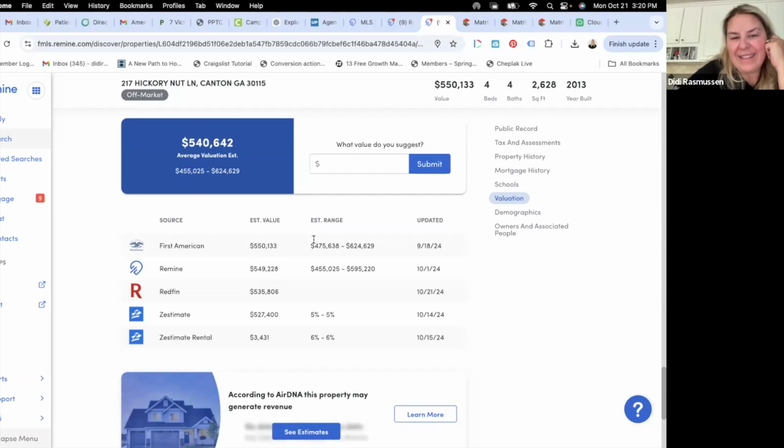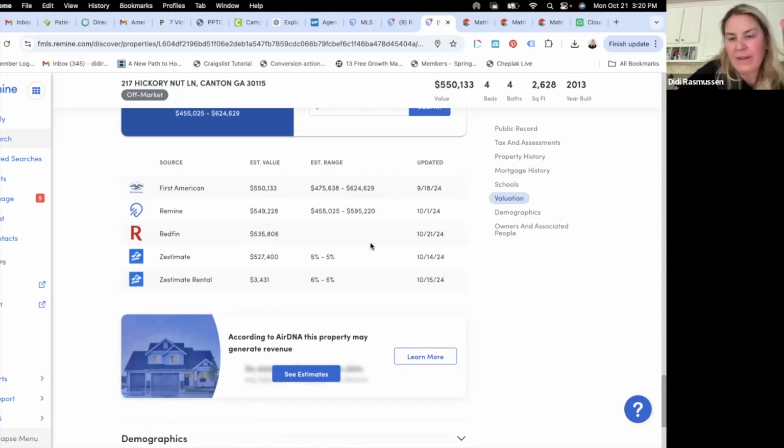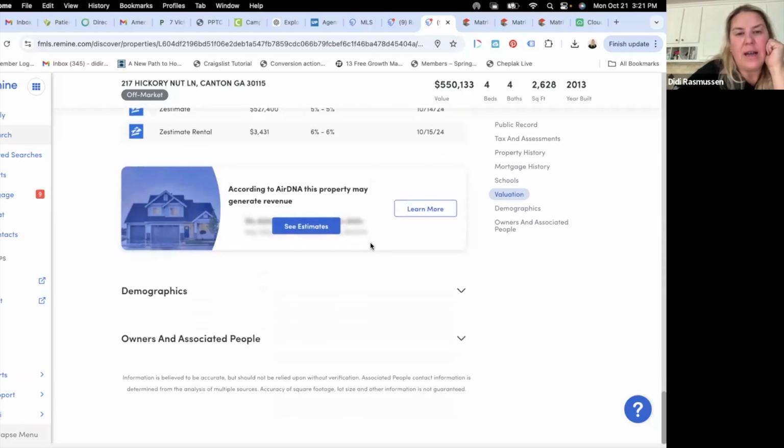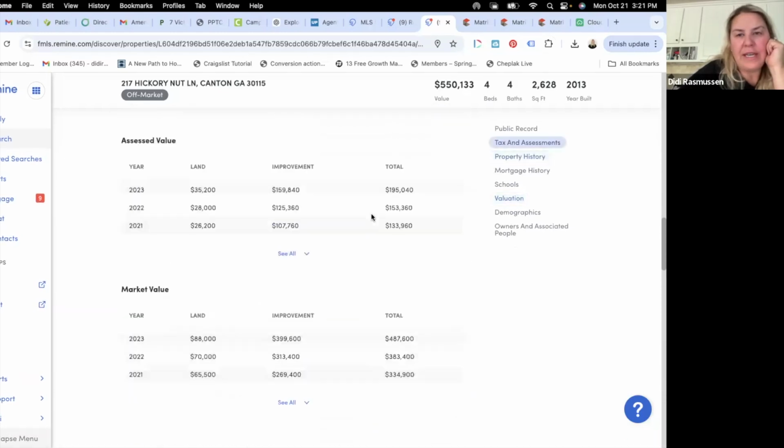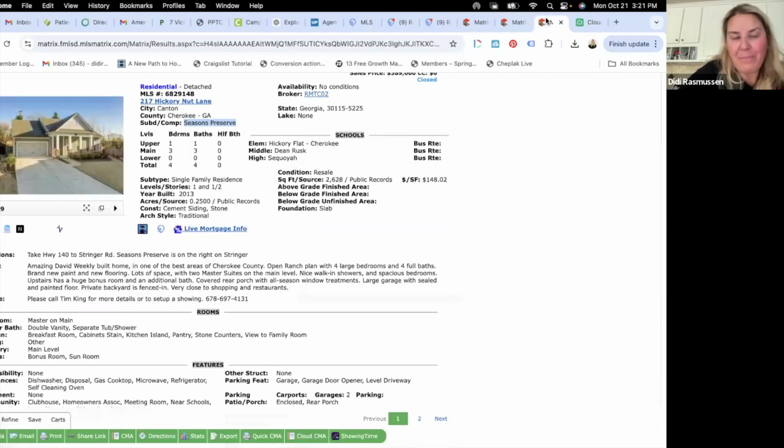So the range is what's important here. 625 is too high. I would not even put that in the range. When you're giving them a range, you don't really want to do more than 30, 40,000 in your range. So essentially they're saying the house is worth 550, but one just sold for 470, well, under contract for 475.